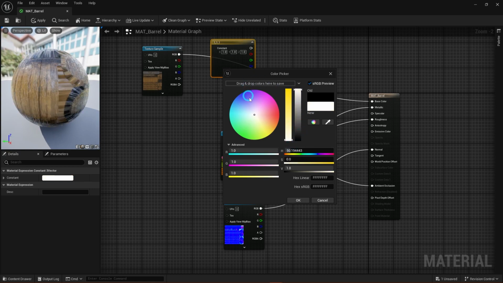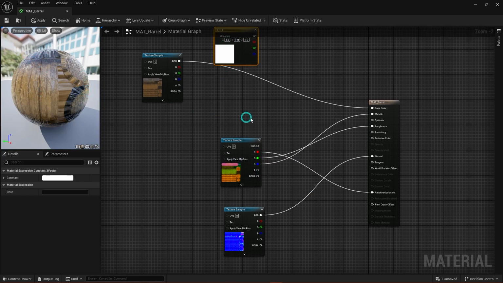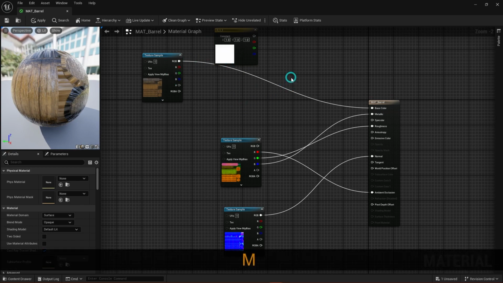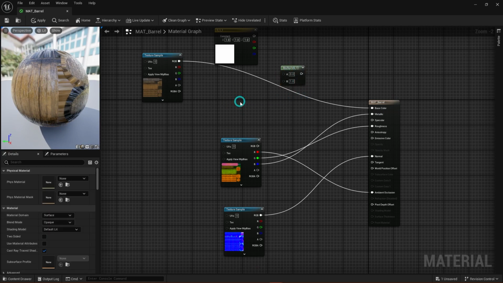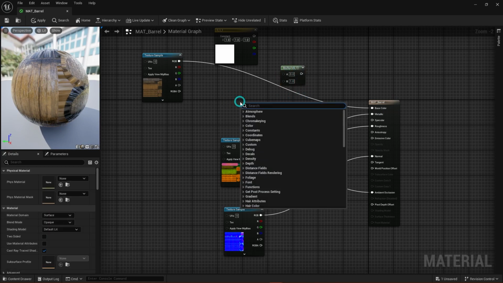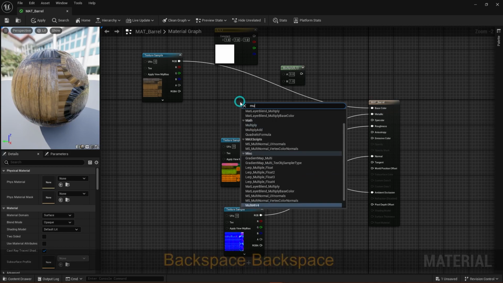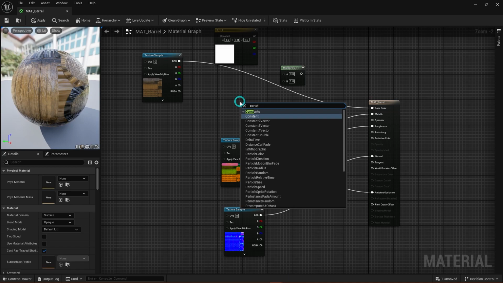And so I'm actually going to set this to flat white. And then in order to make it interact, we're going to have to multiply these together. So we're going to hit M for multiply and then left click. Additionally, you can hit Tab and then just enter and search for whatever you want. So multiply or a constant. So you've got constant, constant 2 vector, and constant 3 vector, which is what we just made here.